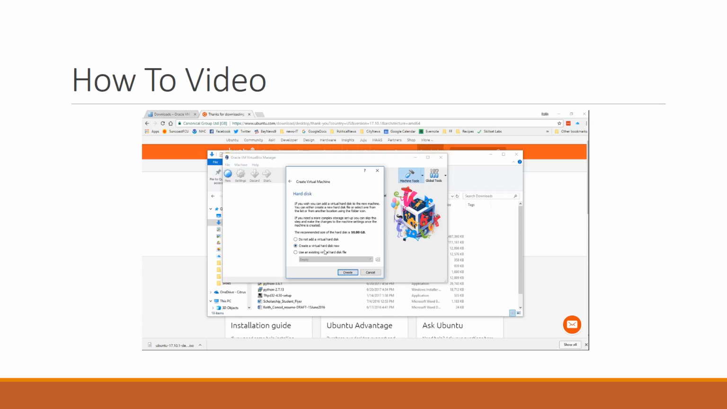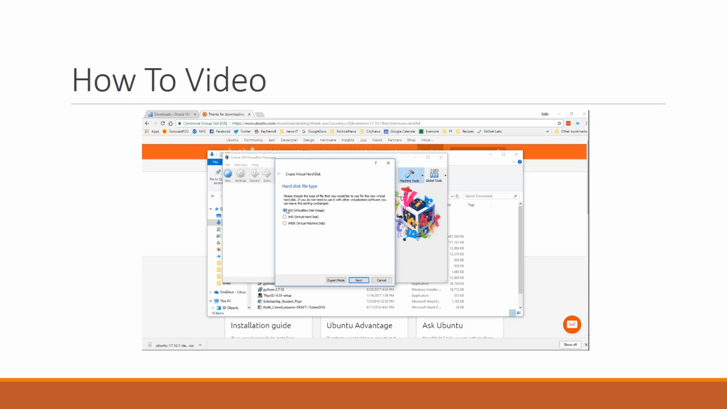You can keep this at Create a Virtual Hard Disk Now. You can keep this at VDI. You can keep this at Dynamically Allocated. And then here you are configuring how much of the hard disk space on your host computer you want to use. We will go at about 14 gig and click Create.